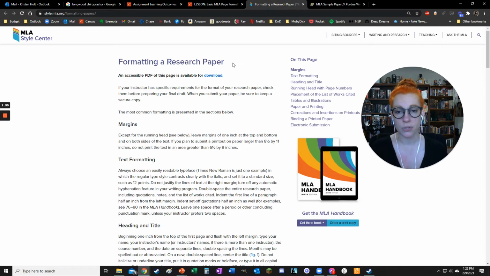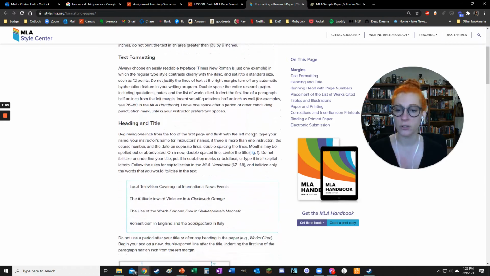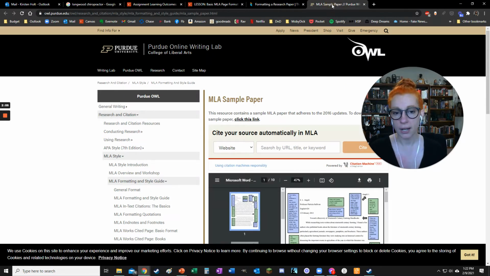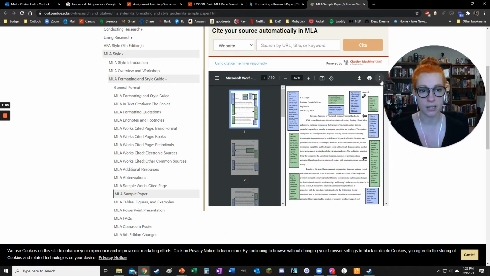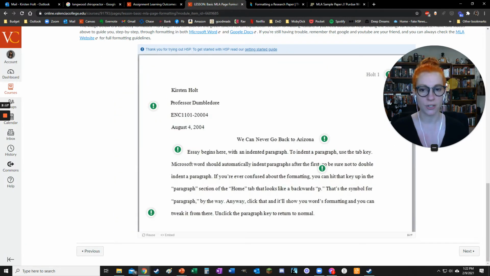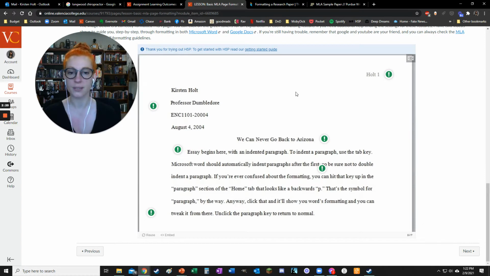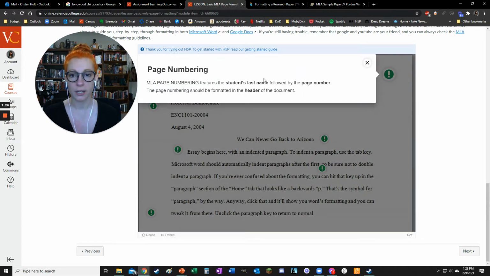All of the MLA rules are written on the MLA website for you here if you ever need to reference them. And Purdue OWL also has really useful tools like a sample paper that is annotated to explain the different components of a sample paper for you. We're going to go ahead and use this page to start, since it's in your lesson and one you can use there. You'll also notice that these green exclamation points allow you to click and get an overview of what I'm looking for in each section.